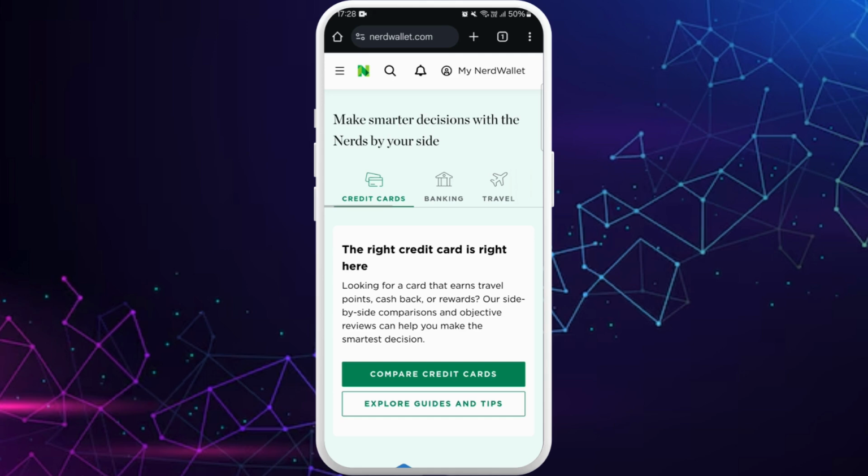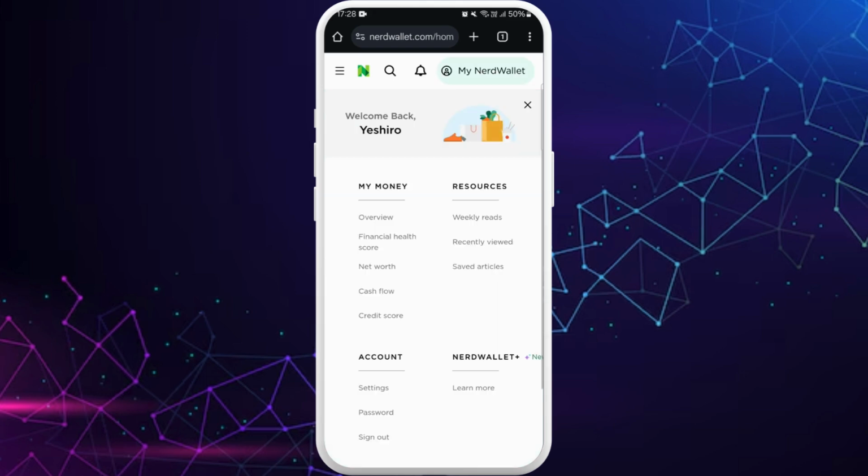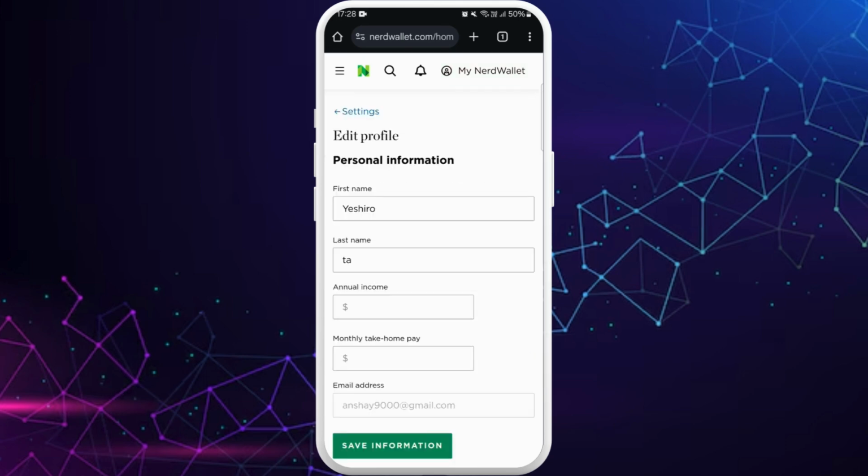Now, in order to delete your NerdWallet account, you need to go to your profile section. At the top right corner, you can see My NerdWallet option. Tap on it. Now at the bottom, you can see the account section. Choose the setting options from there. Now you are in your profile settings of your NerdWallet account.